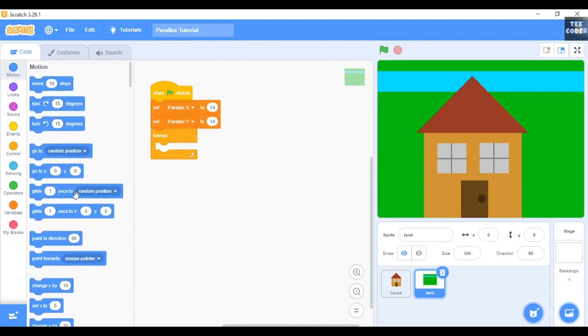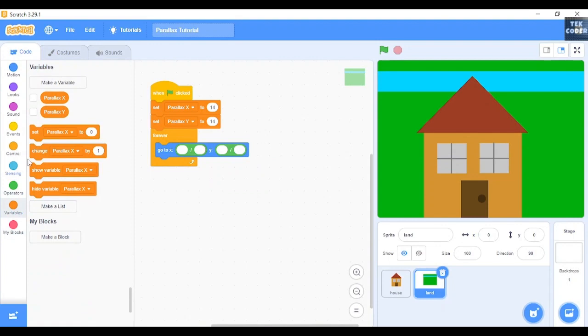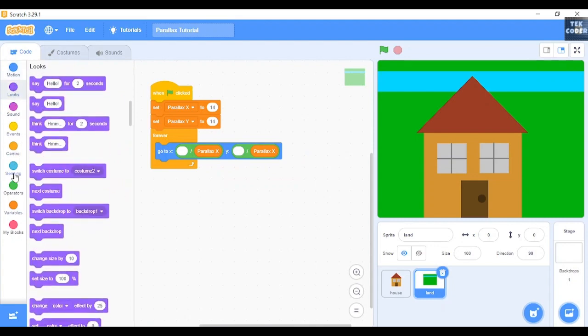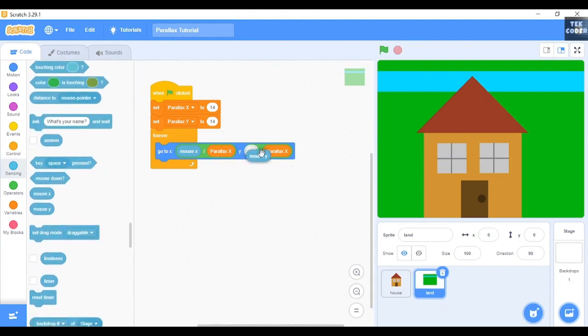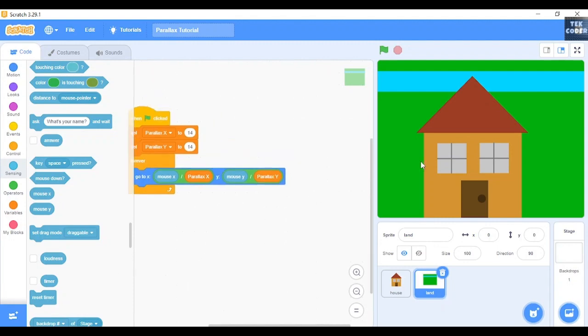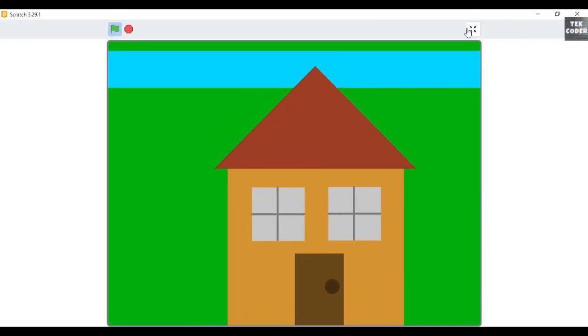and then green flag clicked, we can do something like this. So when mouse x is divided by parallax x, we'll go to that position. Then mouse y divided by parallax y. Okay. So basically that's how we can get a parallax effect.